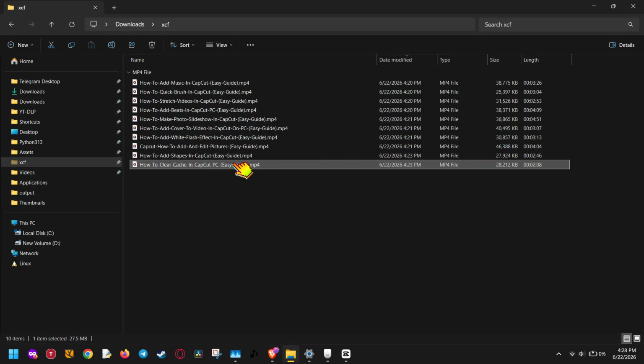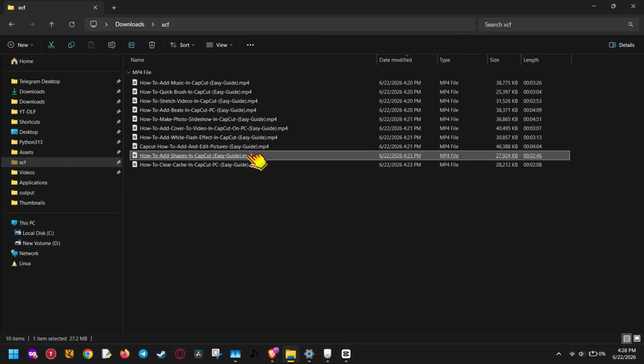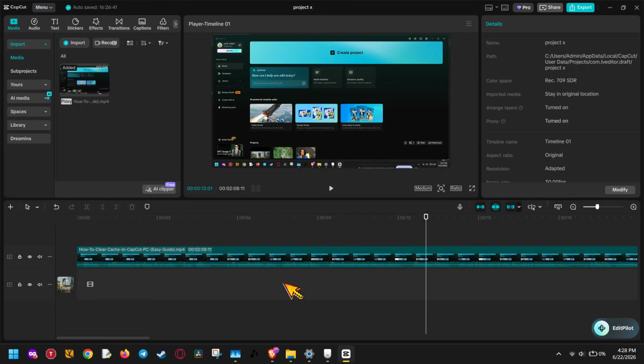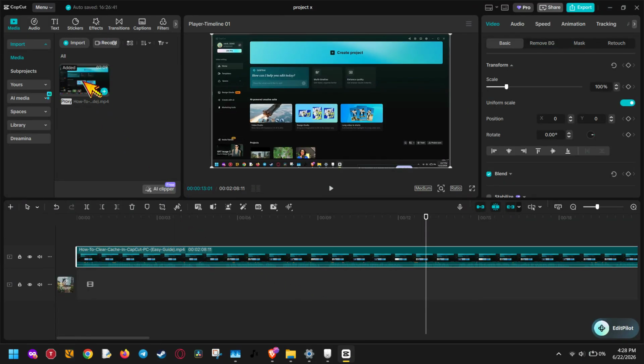That part is important, because CapCut works best when the file is already stored locally on your device. If the video is not yours, make sure you have permission or the rights to use it before downloading or editing it. Once the file is finished downloading, the next step is importing it into CapCut Desktop.